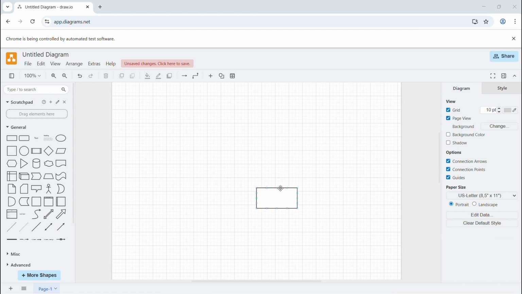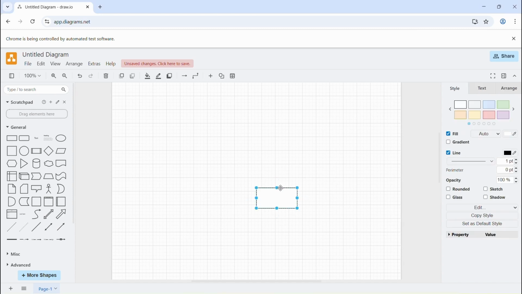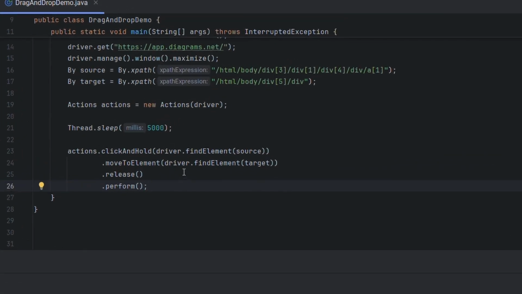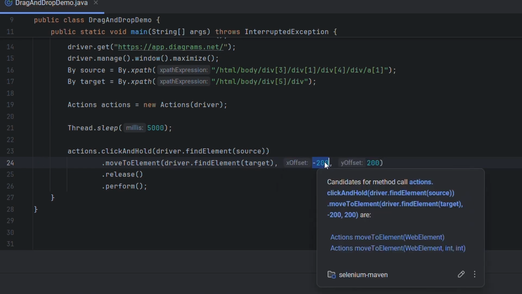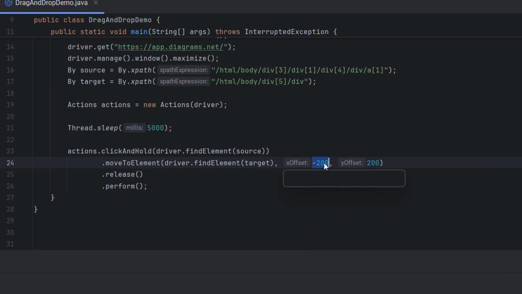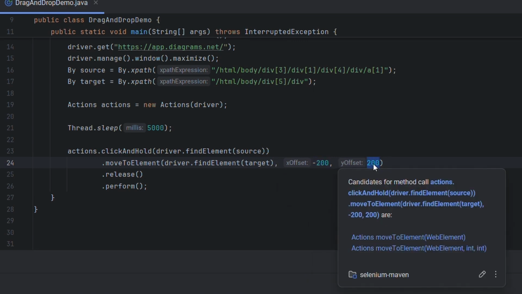Let's say you don't want to place it at the default place and you want to place it to the left or to the right or up or down. Let's see how that can be done using this way. To move that element from the default place, in the moveToElement method, you can provide the offset like we did earlier. Let's say in this case I'll provide -200. So basically what this will do is move the source element from the default value 200 pixels to the left, and this will move it 200 pixels down.